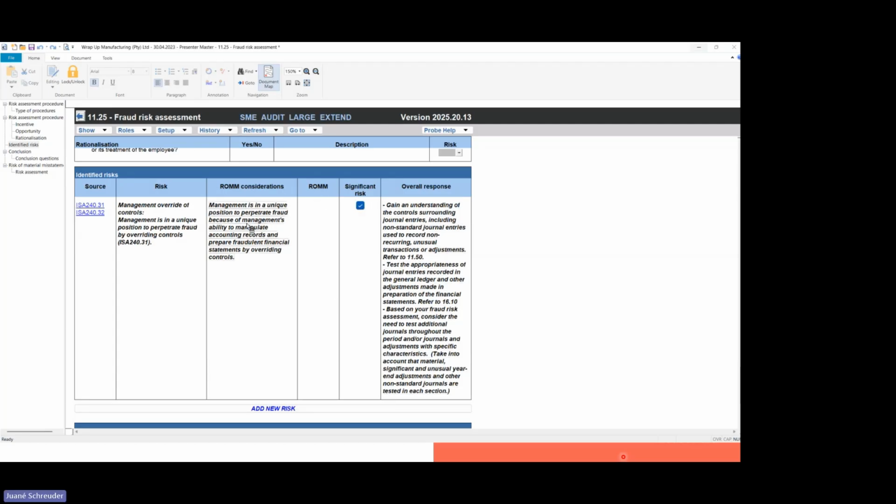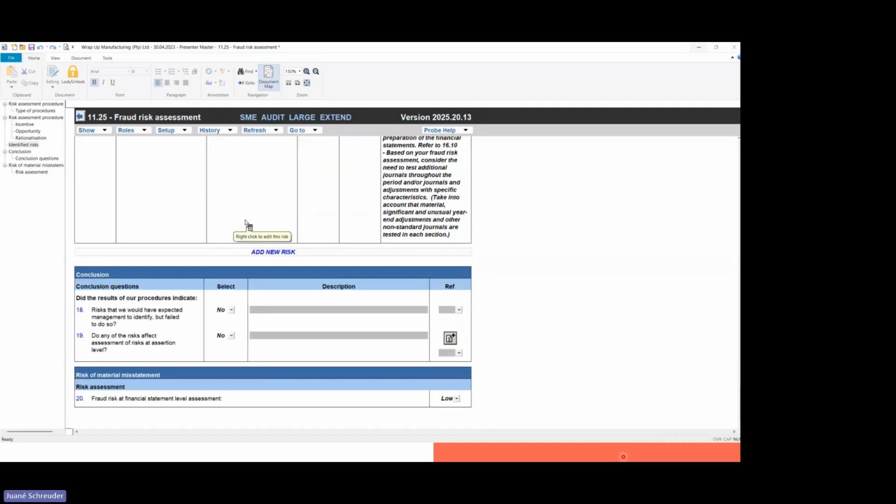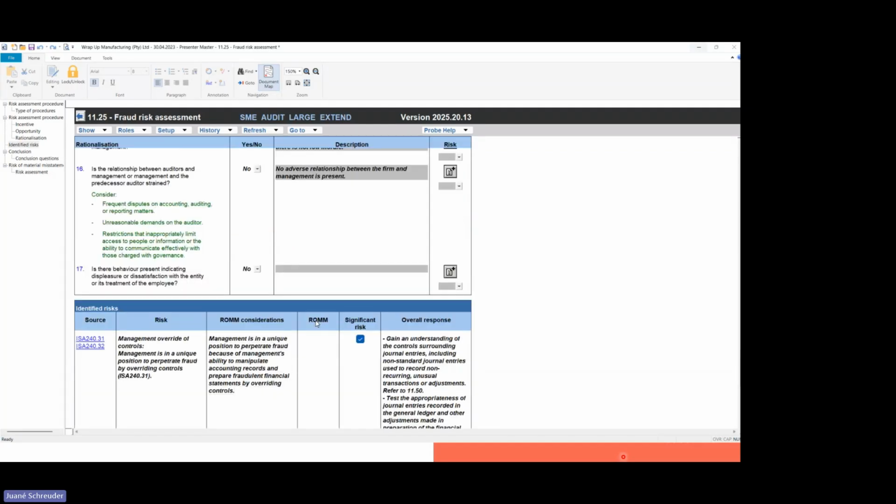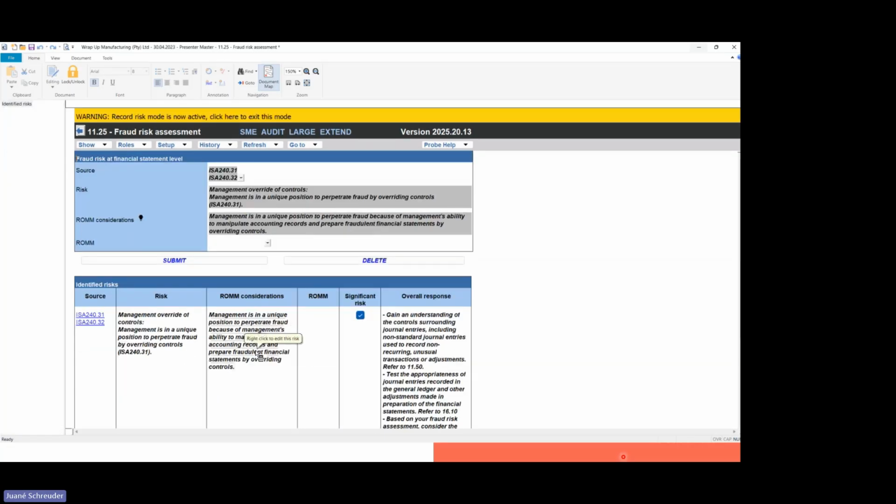If you want to include the ROM here, so remember I just want to say you don't have to have a ROM here, because if you do go and assess this as a low risk, so remember the standard said, no matter what your assessment is of the risk of material misstatement, you have to have these responses, and it is a significant risk.